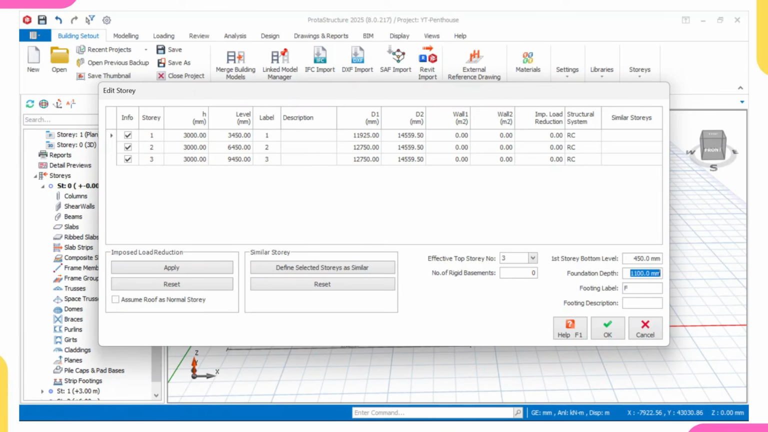Then what is the depth of your foundation? The depth that we got in the soil report is 1,200. So that's the depth that we got. In this case, height is okay. These are the levels, and we're okay with them. Then come over to this point.